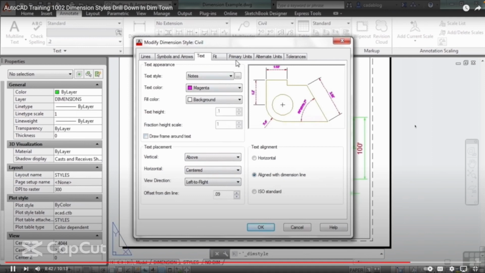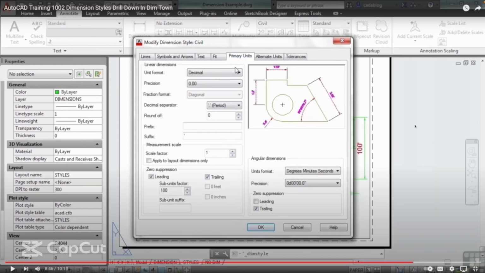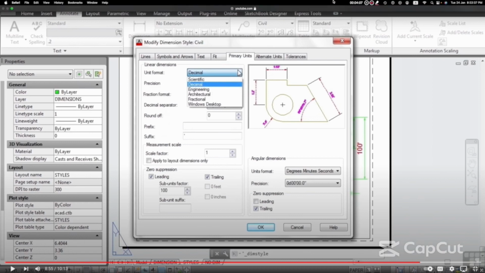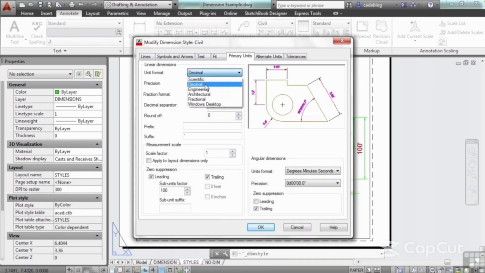Now, the other one you're going to want to look at will be the primary units. This is very important because your dimensions will show somebody how big or how large the item is that you're creating. You have the same type of settings that you do in your unit settings for your file. Now, these typically need to match, but it's up to you. You can do it however you need to.